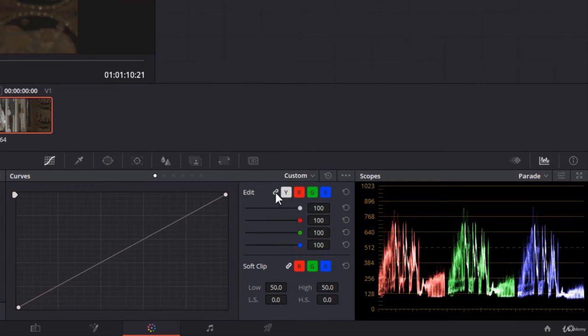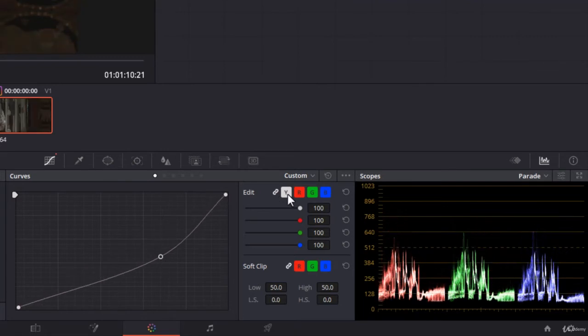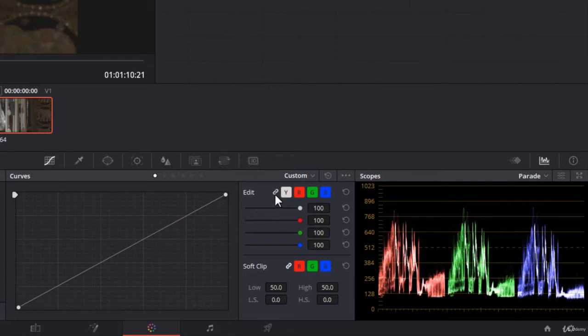Now notice here you have a chain link. When it's on, it means all these colors are linked to a single curve. So now we can see only the luma curve, or the white curve if you like. But if you move it, you will also be moving the red, green, blue curves. I will reset that and remove the chain link.